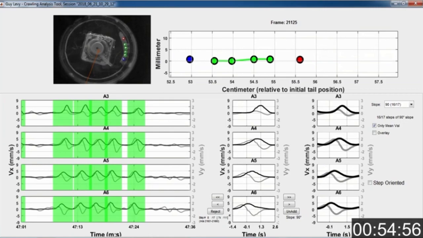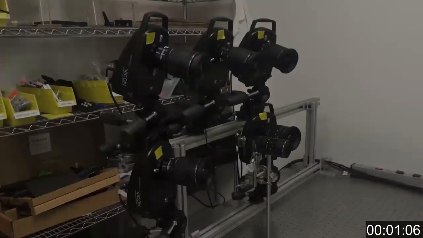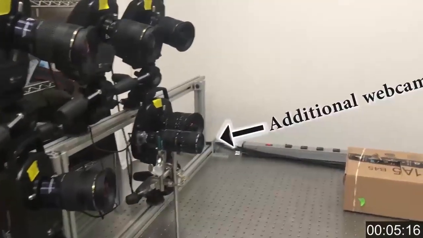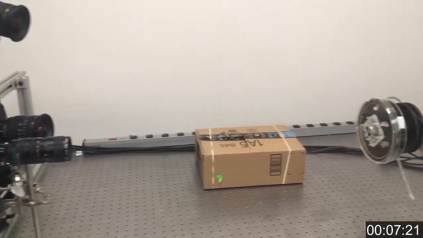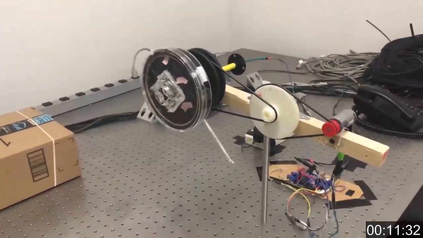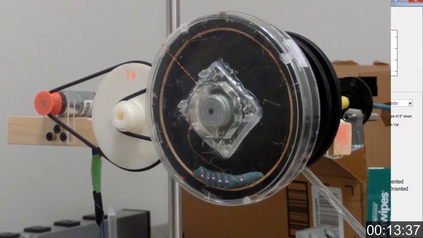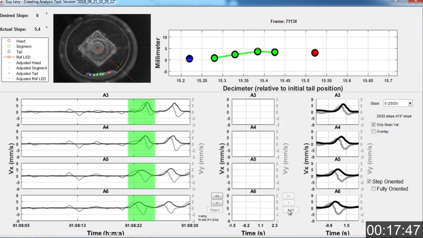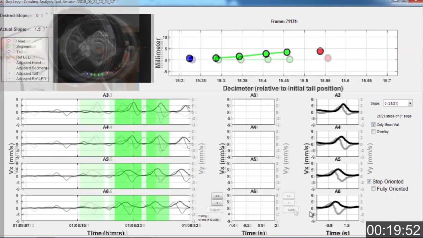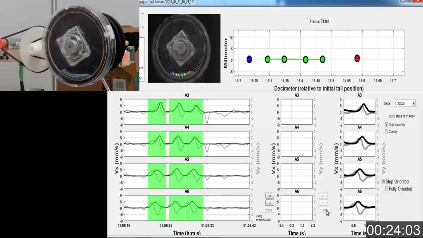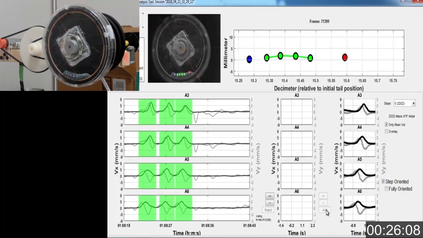Now let's go through the complete setup and see what it can do. These are the Vicon cameras with an additional webcam, which are altogether video recording the animal as it crawls inside the treadmill. This is our graphical user interface, through which we are controlling the experiment. And let's, for just 1 second, see it alongside the original video of the caterpillar inside the treadmill.